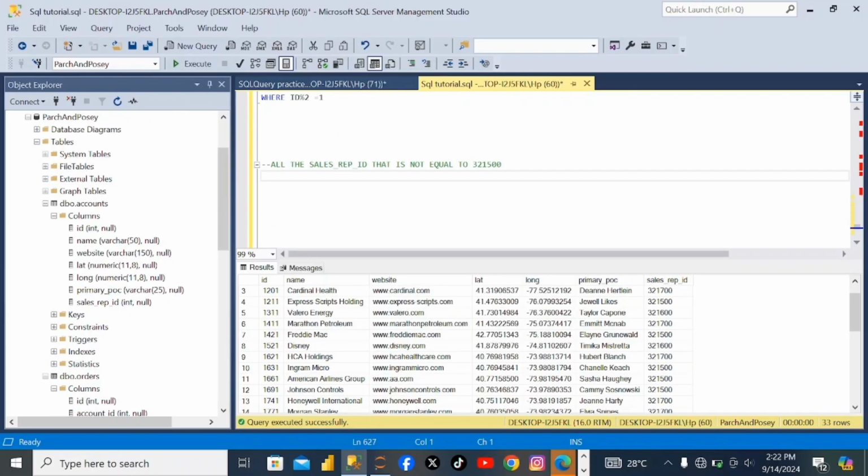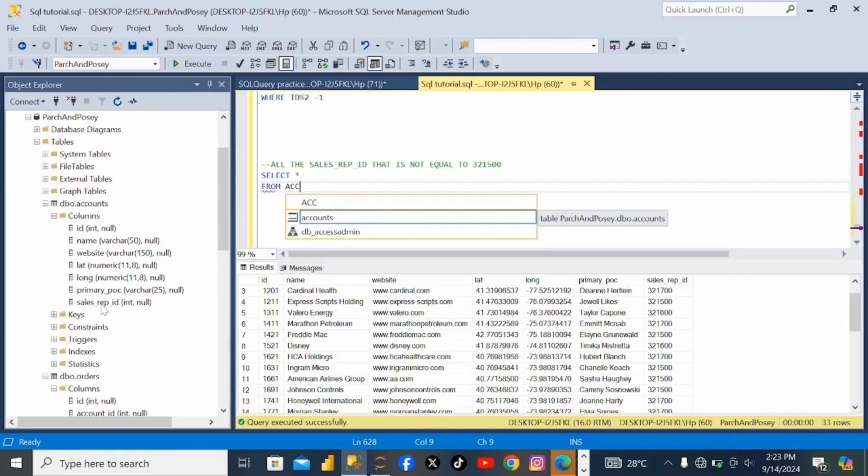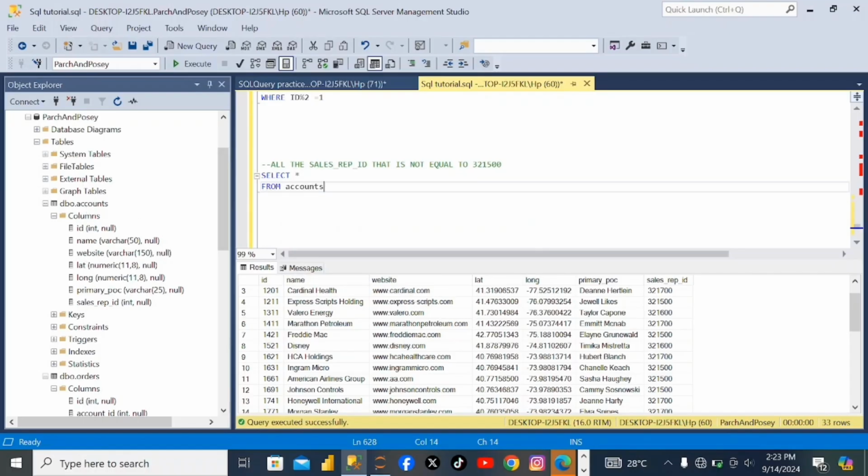the next question is all the sales rep IDs that are not equal to 221,500. Okay, so we are looking for the sales rep ID that is not equal to this number. To get that, we say select star from account. If you look at the left hand side, you see that the column sales rep ID is in the account table. So you're sure of which table you are going to use. So we say from account.